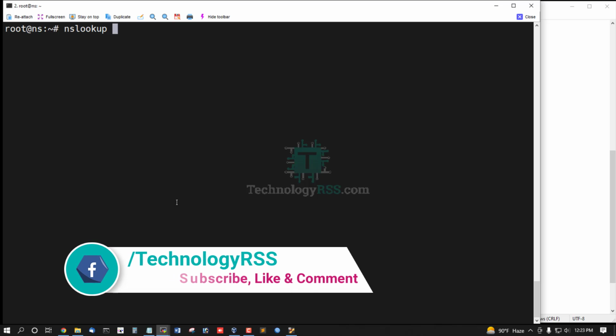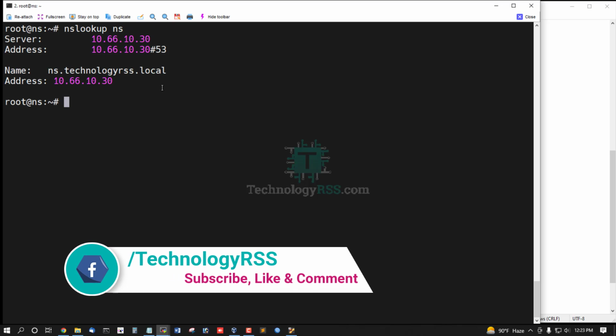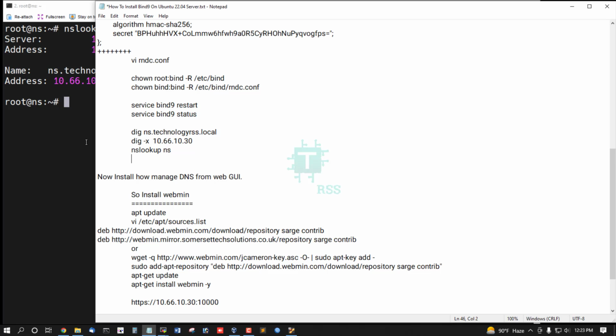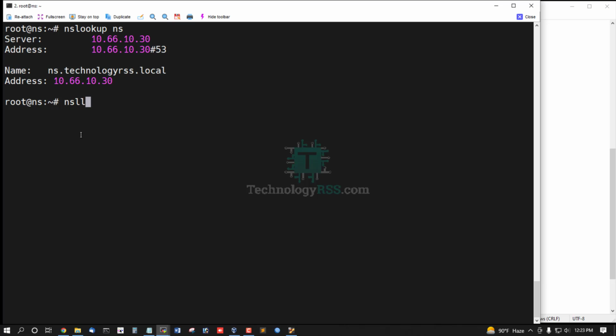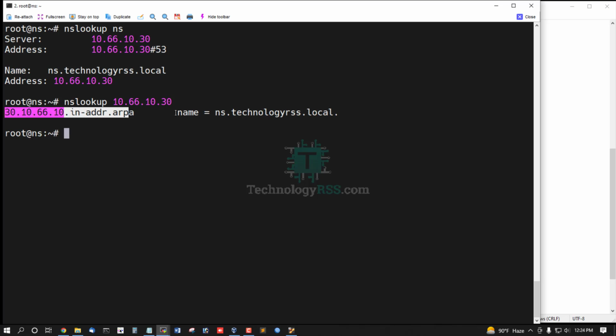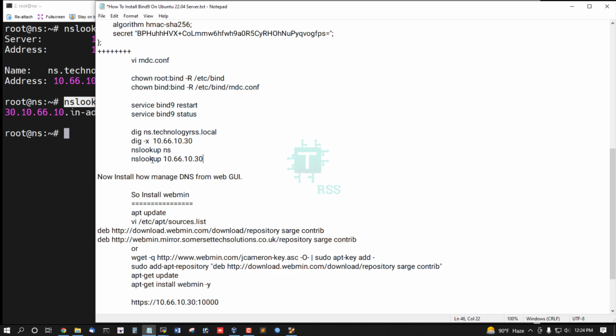nslookup ns, this is my server IP address. This is my fully FQDN. nslookup, checking PTR record. Yes, nslookup 30. This is my name server. PTR record is successfully working. That means reverse lookup.